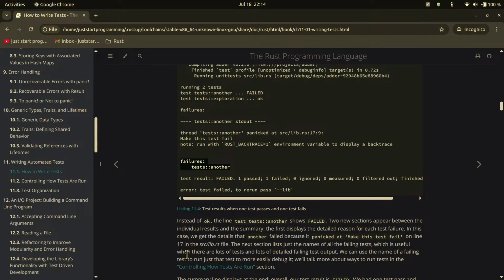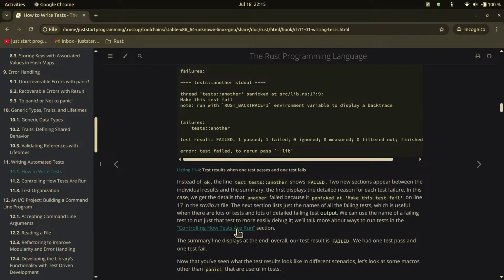Which is useful when there are lots of tests and lots of detailed failing test output. We can use the name of a failing test to run just that test to more easily debug it. We'll talk more about ways to run tests in the controlling how tests are run section. So it seems like this is just the intro. Let's see. Oh wait, controlling how tests are run is in the next chapter. Okay.